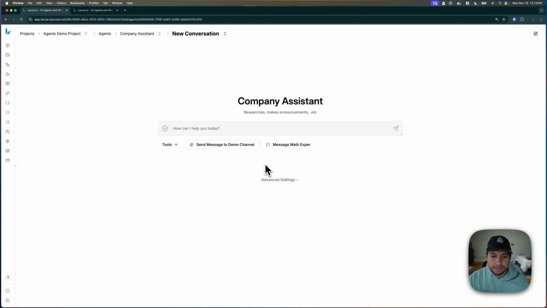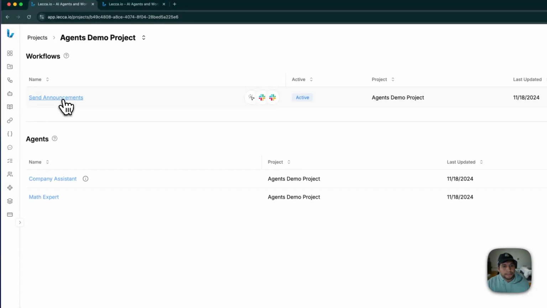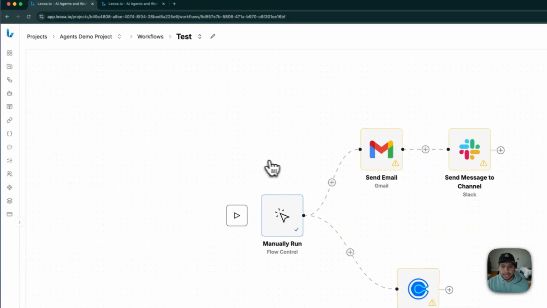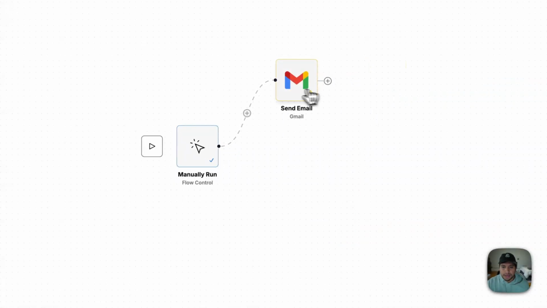Shouldn't do that ever. But what you can do is build a tool that does that, and then you just give that tool to the agent, and all the agent has to do is call the tool, and then the tool will send the announcement to all 10 Slack channels. So let me give you an example. I already created a workflow called send announcements, or I thought I did. I guess I modified it, so now it's not.